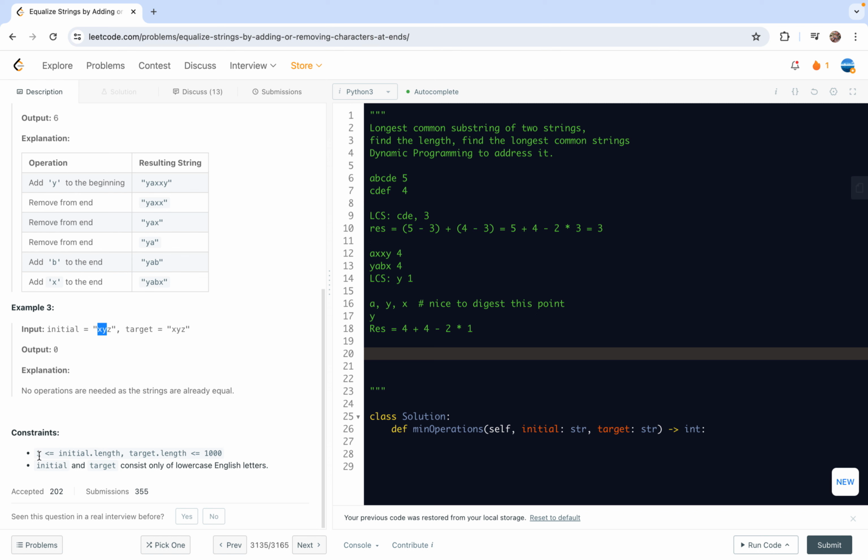Now you notice the constraint: the initial and the target both have lengths bounded above by 1000. Maybe you could try some brute force, for example, use a certain length to see if you have a common string of that length and find the largest length. That might be possible, but for this problem, it suits the dynamic programming idea. Initial and target consist only of lowercase English letters. If we think of this longest common substring, this is not a very essential point.